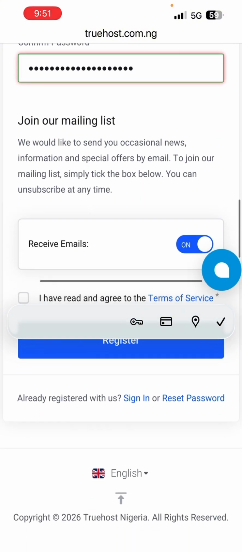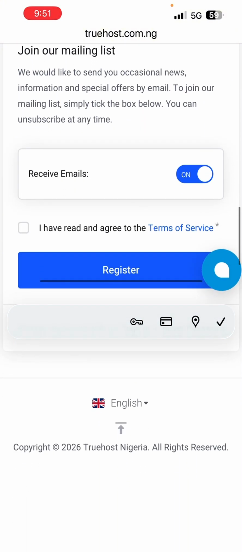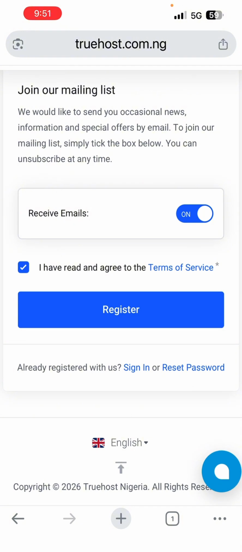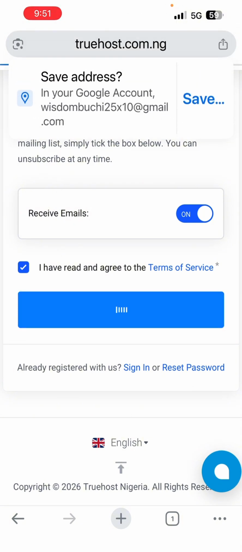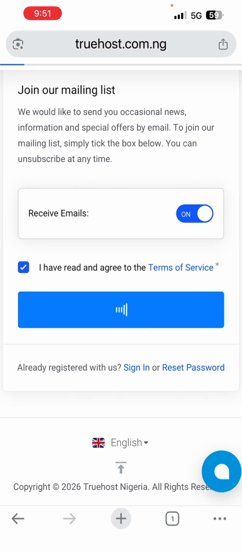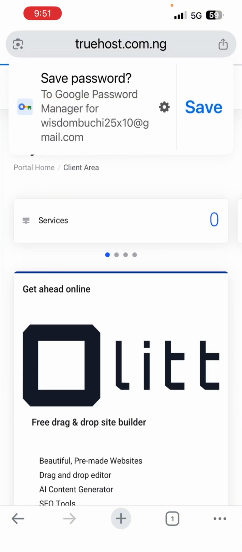Okay, this is my password. Otherwise, to receive emails, you can switch this on and select I have read and agreed. Then after you fill the form, you click on register. You can save your password in case of next time login. So you click on register and wait for some minutes.